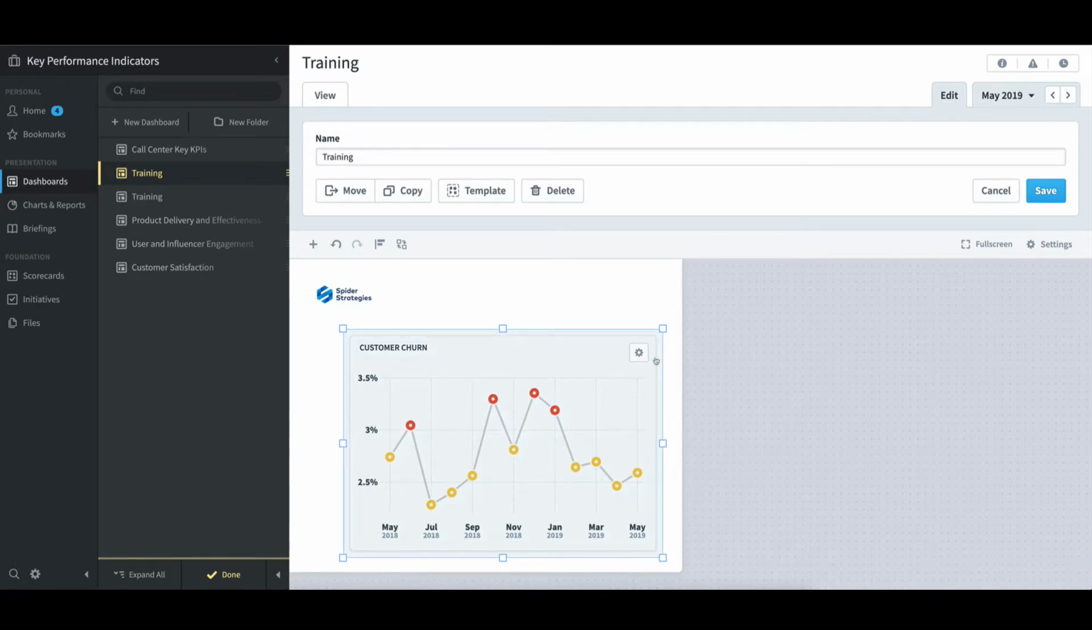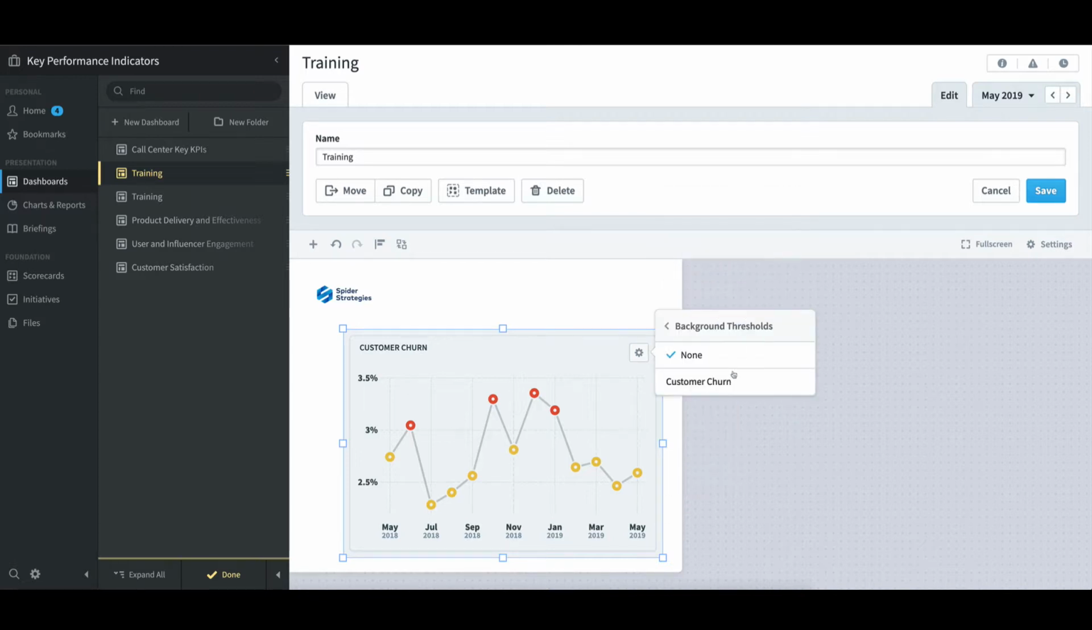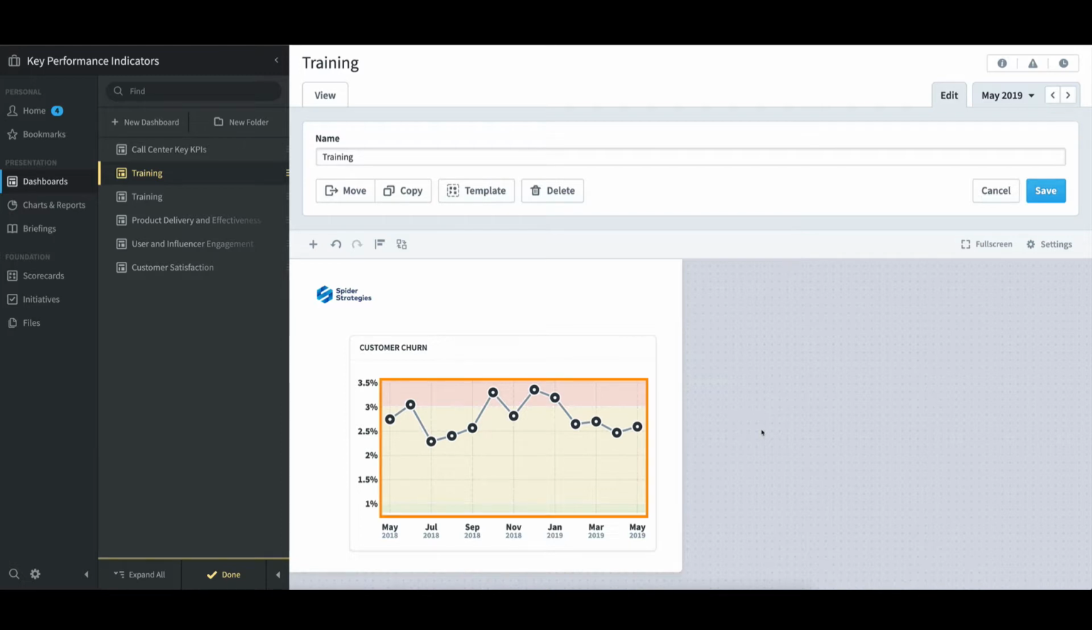I'll then click on the chart, go back to Settings, and go to an option called Background Thresholds. To apply it, I'll simply click on Customer Churn. And I'll see those colorings have now come across red, yellow, green with a lighter shaded background there. I'll then click Save in the upper right.